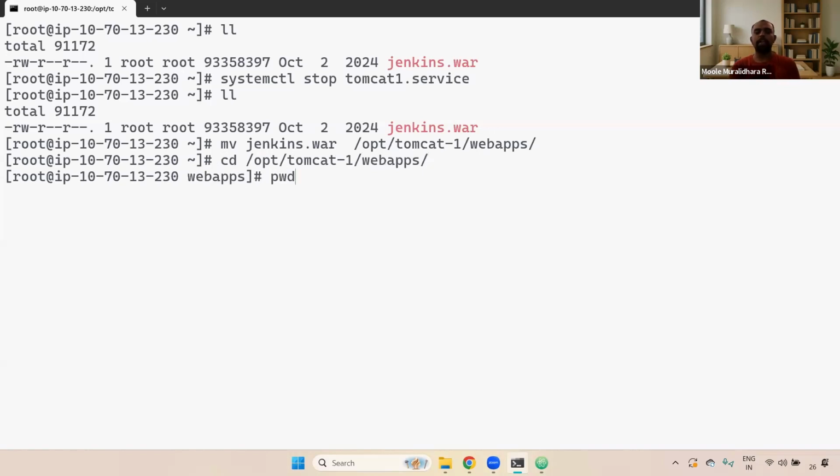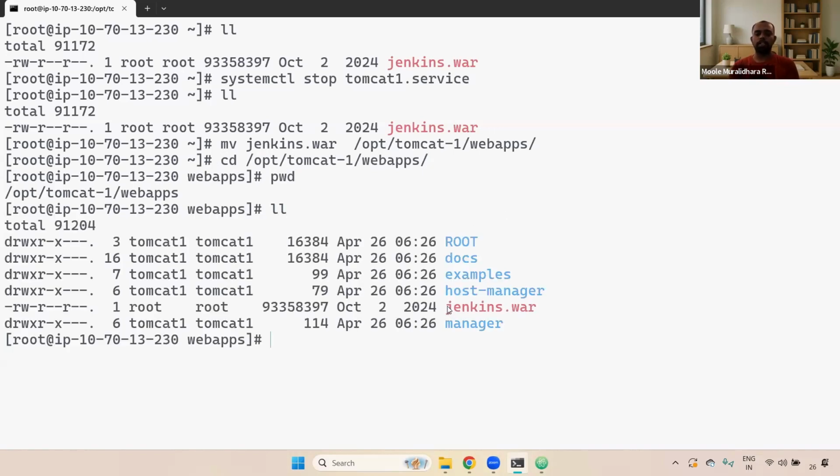Now you can go to the /opt/tomcat-1/webapps directory. As I said earlier, inside the webapps directory only, we deploy our application. Here you can see the Jenkins.war file is deployed and currently it is owned by the root user. Instead of the root user, if you want, you can give it to tomcat-1. Now we have deployed, right? Our deployment is done. Very good.